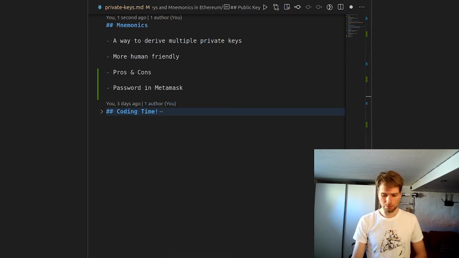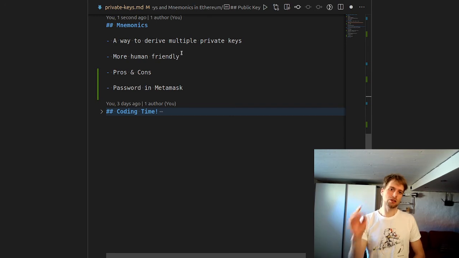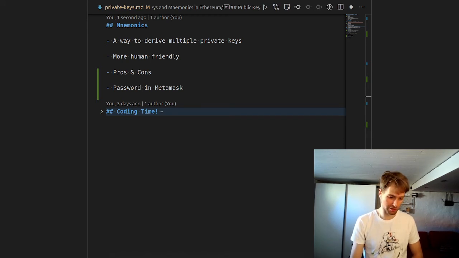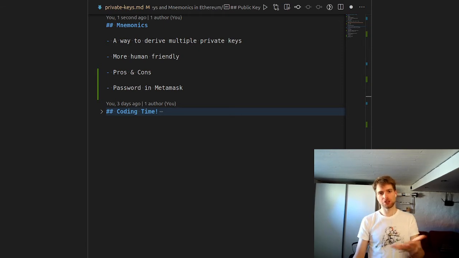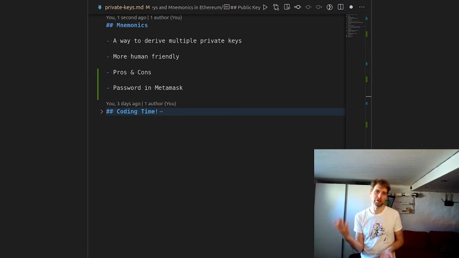Okay, so let's look at one more thing before we do code. Mnemonics. What they are is just a way to, because as we mentioned, you can have many private keys, and it's probably a good idea to use different private keys for different purposes.